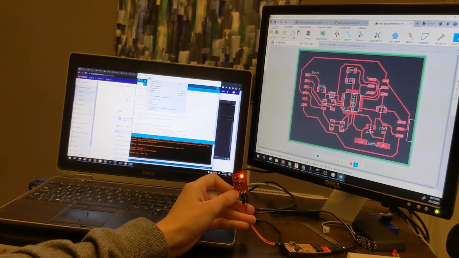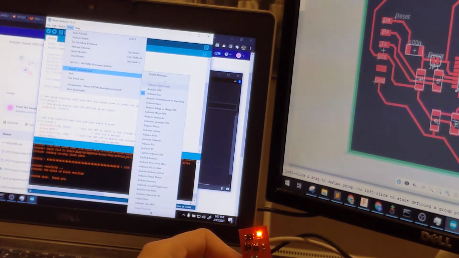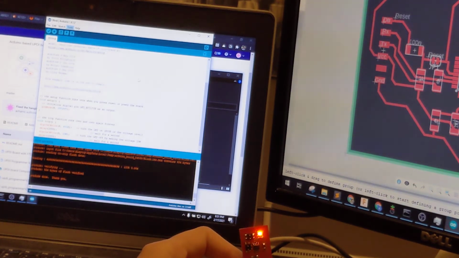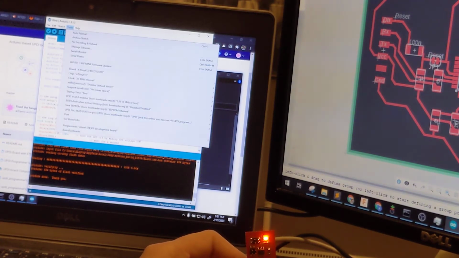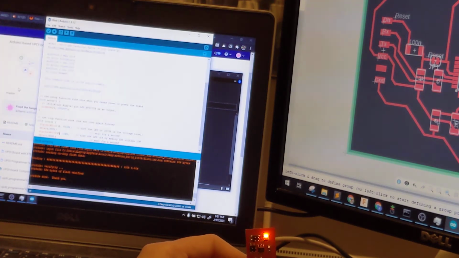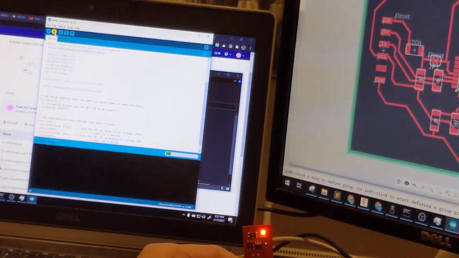I'm gonna zoom in here so you could see. I'm gonna change the board to an ATtiny412. That takes a second. Then I'm gonna change my port to the new COM port. And my programmer now critically needs to be changed to JTAG2UPDI. Now I can click upload, and what should happen is this LED will start blinking on for a second, off for a second.